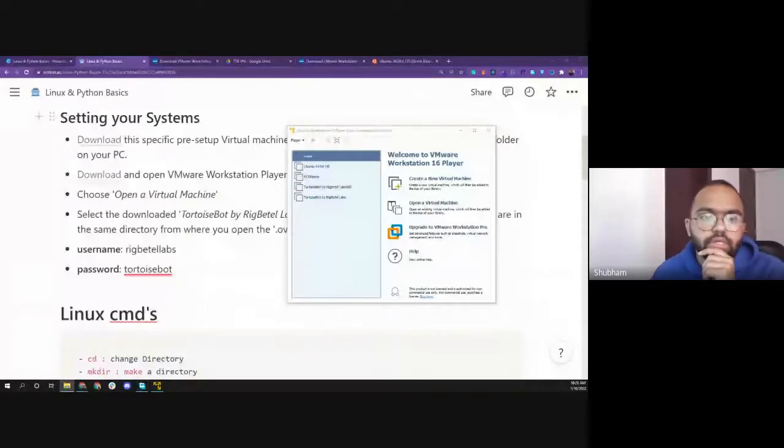Okay, so your exe file will look something like this. If you double click, just a second, yeah.